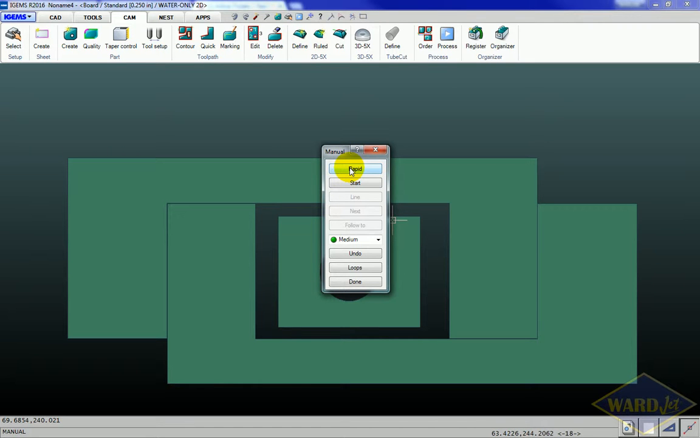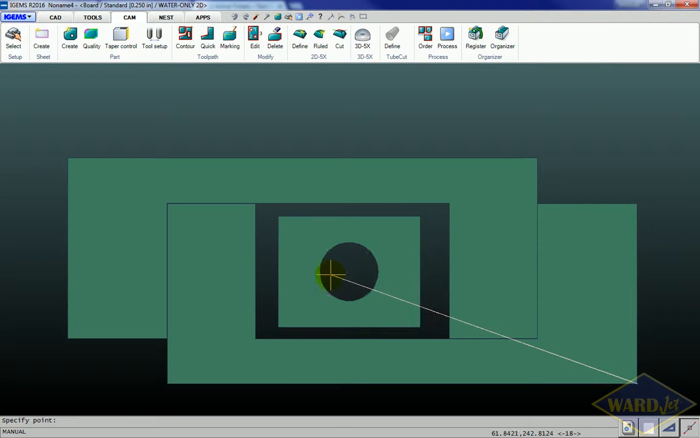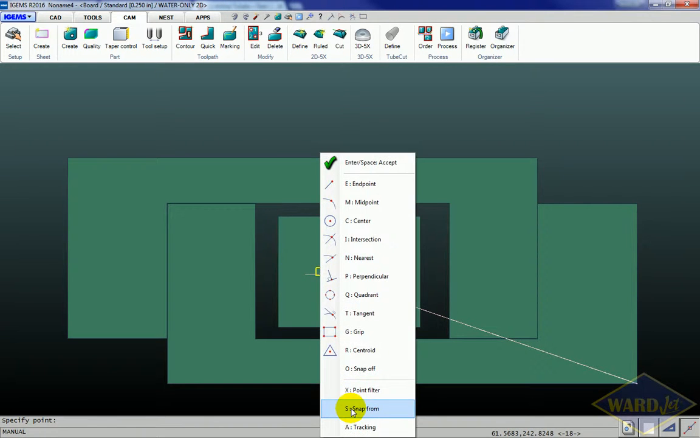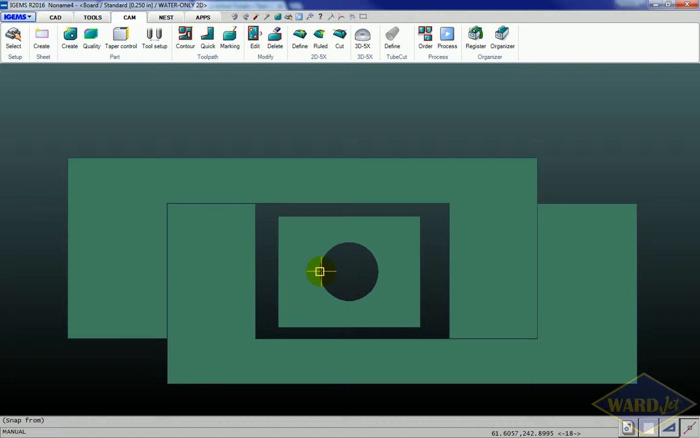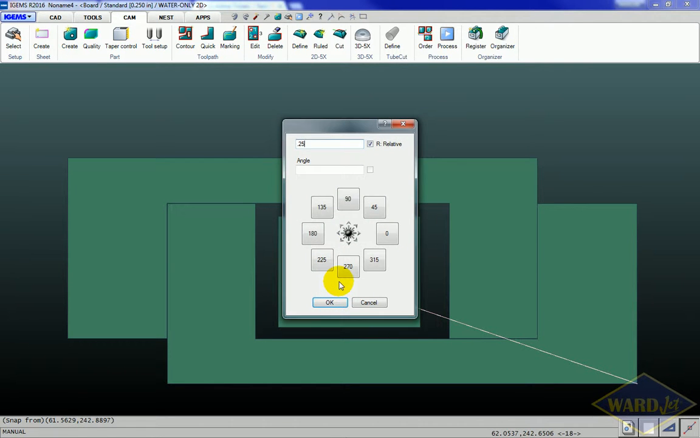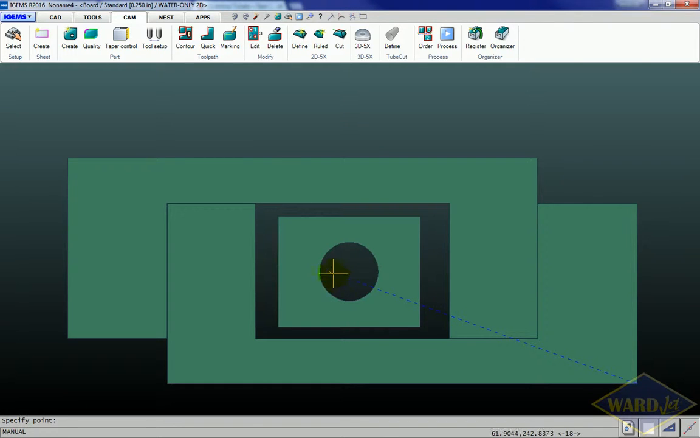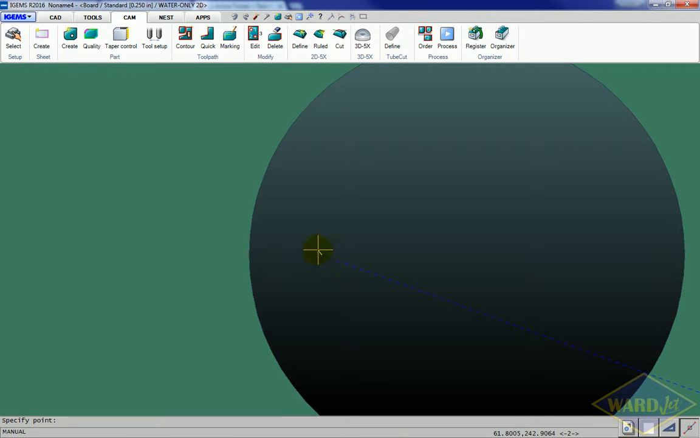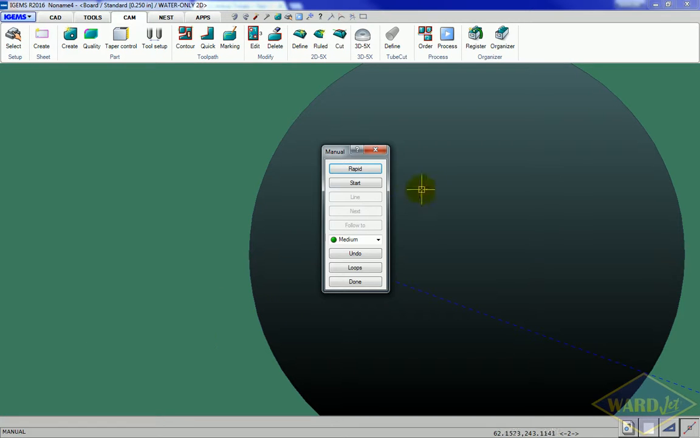And the first thing we're going to do is wrap it over and cut this inside hole. So I'm going to give myself a little bit of a lead in. For the point that I'm wrapping to, I'm going to use my snap from command, and I'll snap from that quadrant point, and I'll give myself a 1/4 inch lead in. So we've traversed over to here, and now I'm done wrapping, so I'll just hit enter.